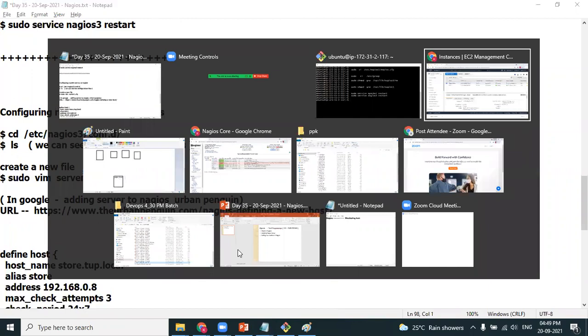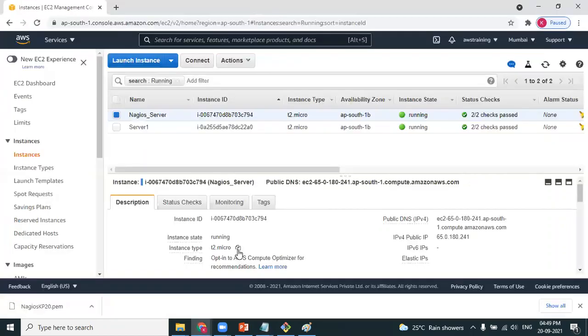Anuj, how many machines are you planning to add? Right now we have only one. One machine. Okay, you want to add one machine as of now. But I would like to ask, is there any limitation? No limitation. Nagios supports any number of machines. Perfect. Now, as of now, we are learning how we can add one machine to the Nagios server.